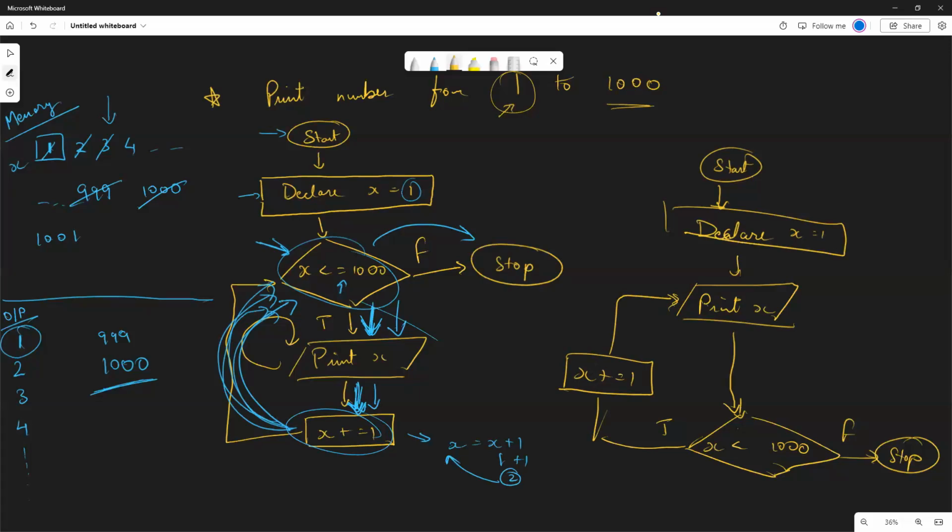Understood? I don't think there could be any other condition. I have used two conditions. First one is x less than equals to 1000. Second one was x less than 1000. So two different conditions I have used in these three examples. First two were following x less than equals to 1000, and the third one is using the condition where x is less than 1000, a different condition.